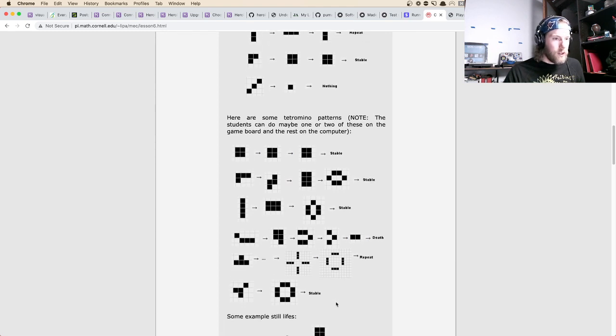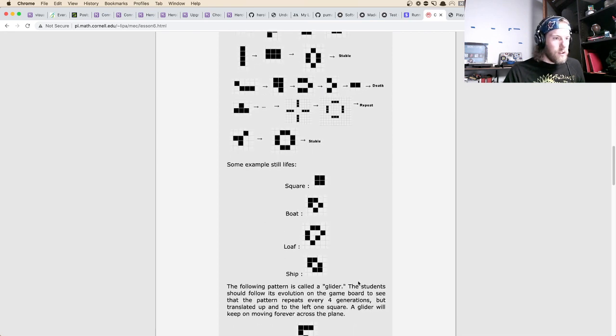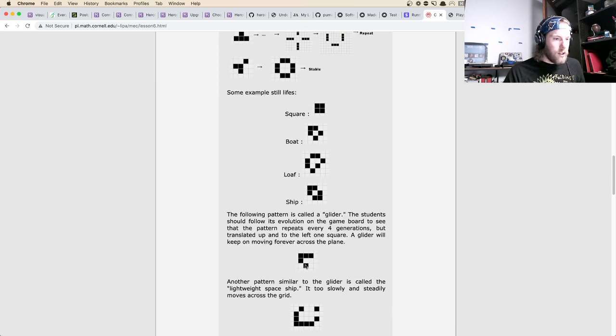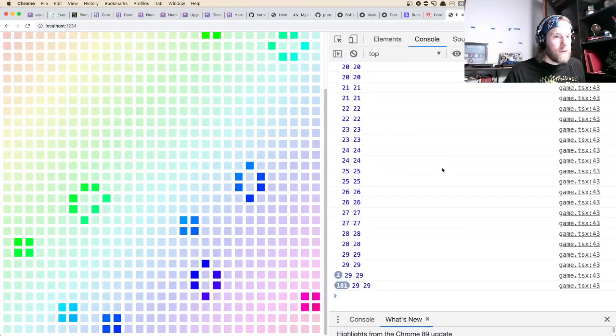Yeah, here's a couple other fun ones. Stable, stable. Yeah, we have one of those over there. There's some other still life ones that'll be stable. Then there's this thing called a glider, which will tick its way across the screen. Maybe we could create one of those. We could make it so that the squares, when you click on them, switch state. That would be a fun thing to do next.